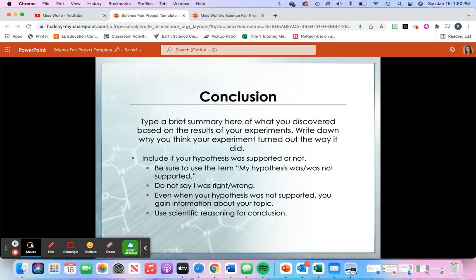Finally, your conclusion slide. So this is really a brief summary of what you discovered based on the results of your experiment. So you're analyzing that data and those observations. You're going to write down why you think your experiment turned out the way that it did. You're going to refer back to your hypothesis and see whether or not it was supported. So you need to say, my hypothesis was or was not supported. Do not say that you were right or that you were wrong.